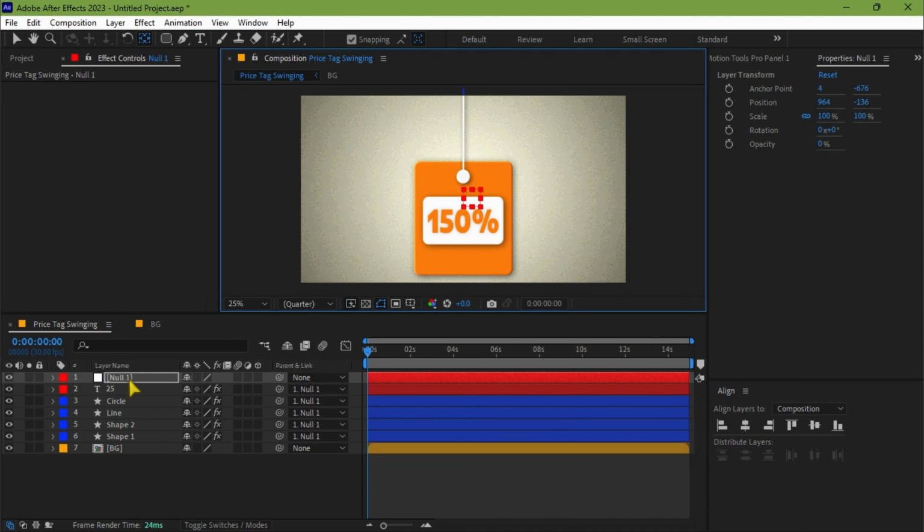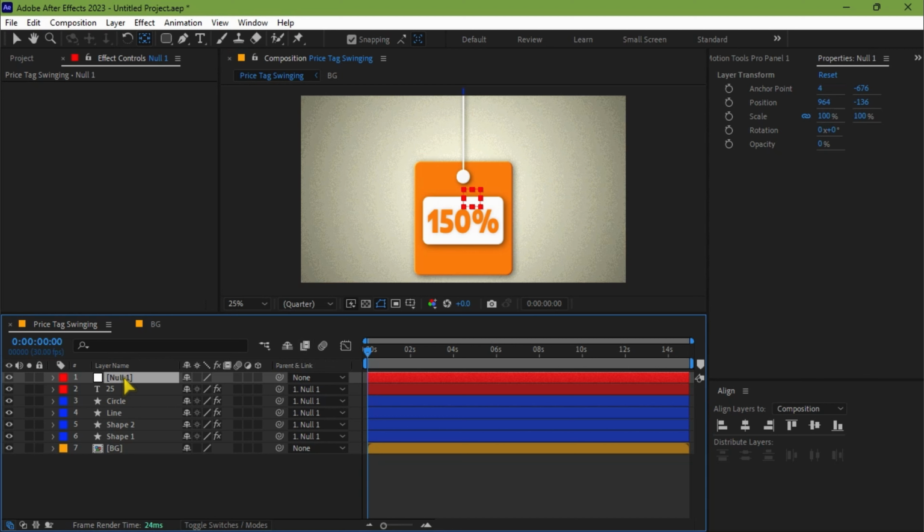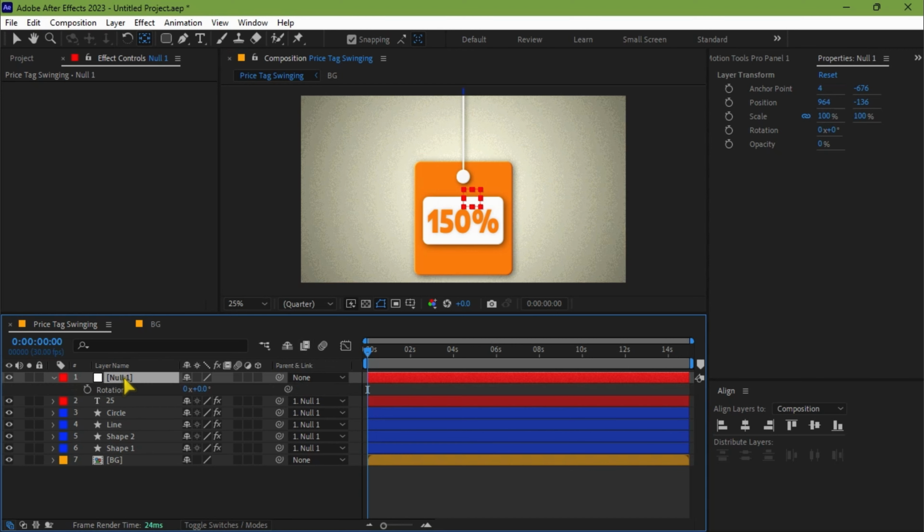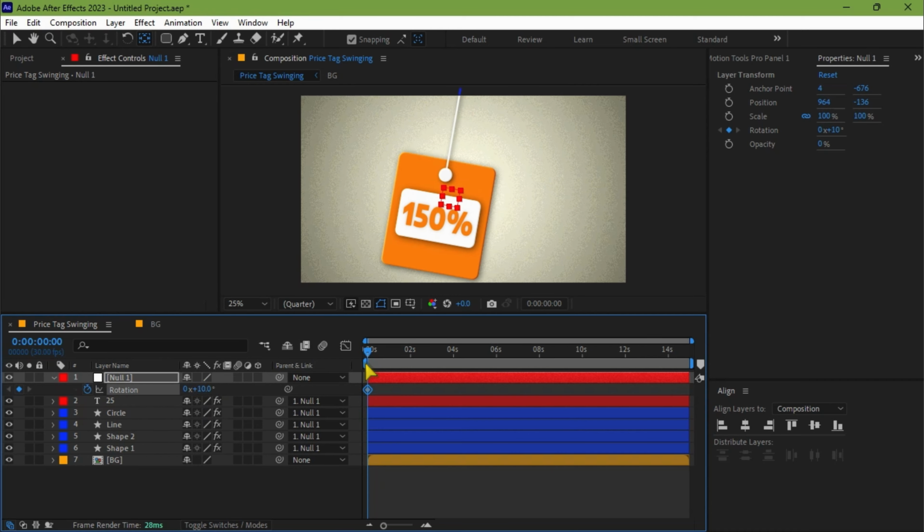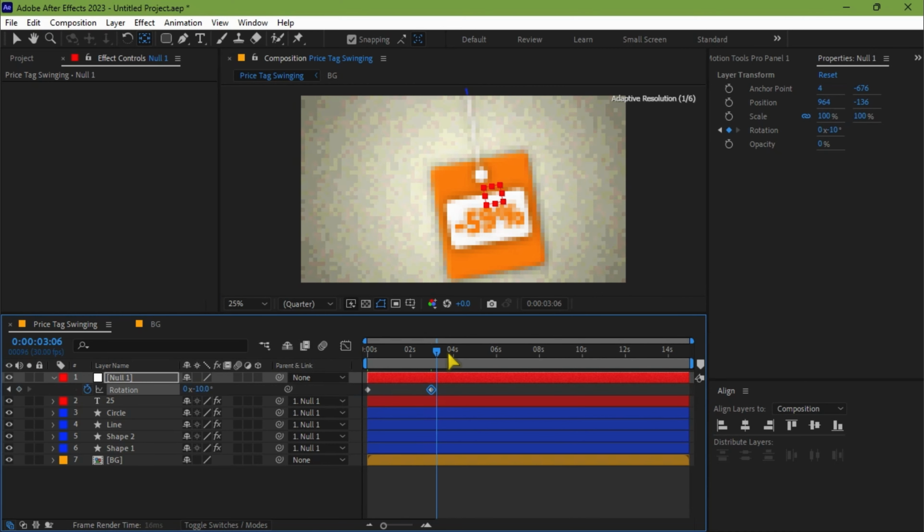Select the null object, press R to open the rotation properties, and ensure the playhead is at the beginning of the timeline. Create a keyframe for rotation at 10 degrees. Move the playhead to 2.5 seconds and set the rotation to -10 degrees. Move to 4.5 seconds and set it back to 10 degrees.